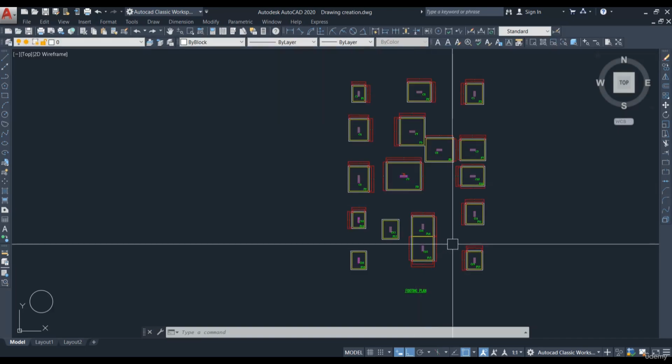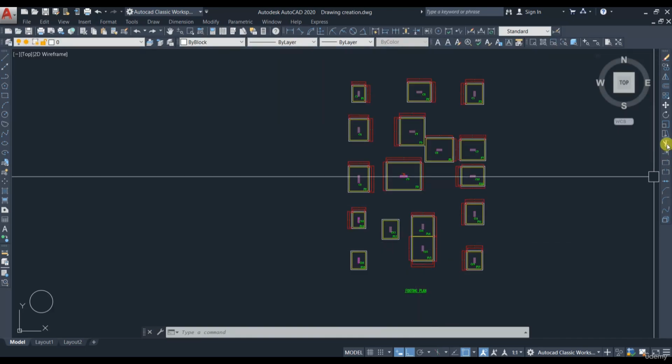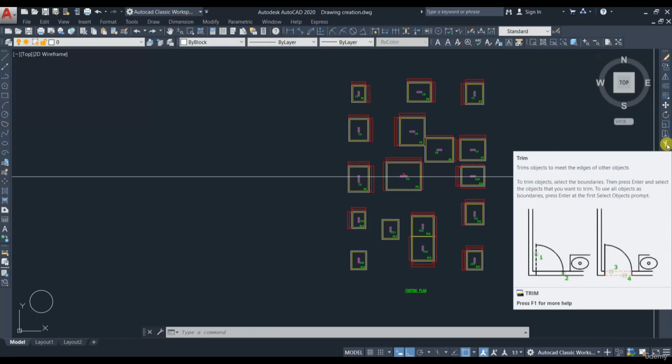I have the footing plan over here. So first let's start with the trim command. It trims the object to meet the edges of another object. To trim an object, you have to select the boundaries, then press enter and select the object that you want to trim. To use all objects as boundaries, press enter at the first select object prompt.